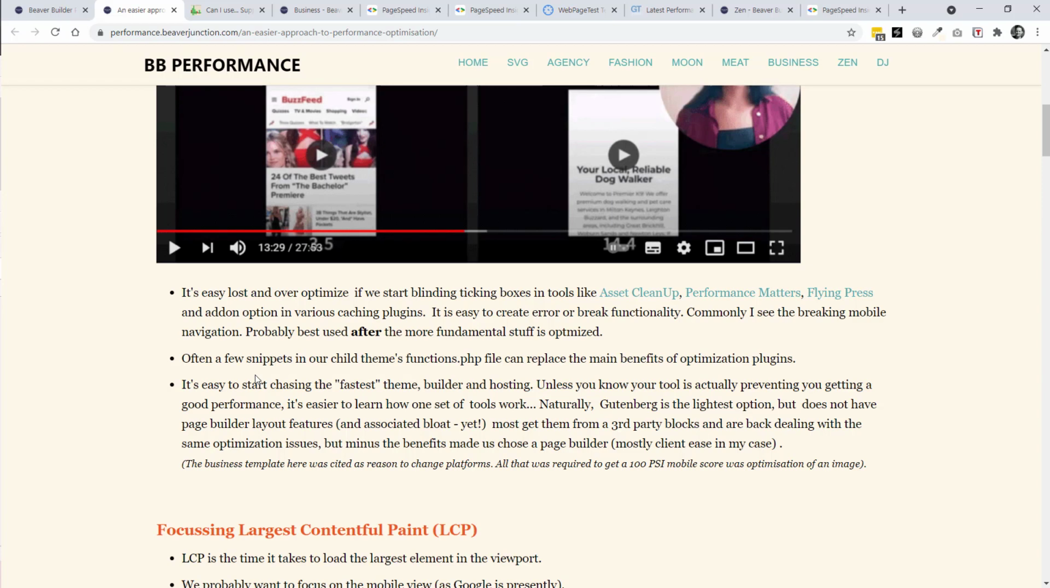Naturally, a lot of people are talking about Gutenberg because, of course, it's going to be the lightest option. It's baked into WordPress, but many, many of us got our page builders for our clients' ease, and of course it comes with some associated bloat. But for most people, Gutenberg needs something extra. It doesn't have the kind of layout system that you would expect from a page builder, so it hasn't yet got that associated bloat. So most people need to get third-party blocks or themes, and then they're back to dealing with the same optimization efforts, and maybe even minus the benefits they had with their first page builder.